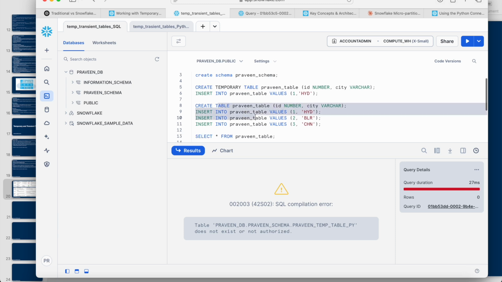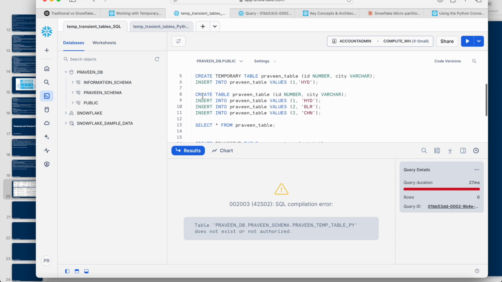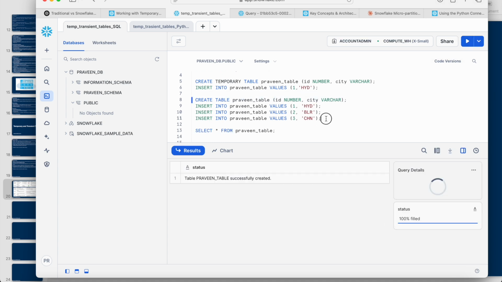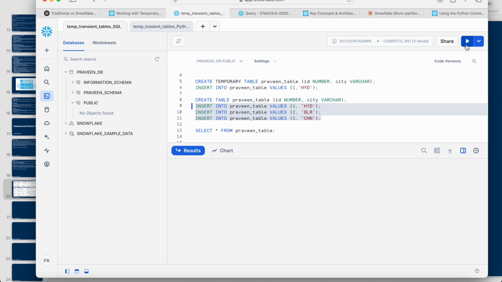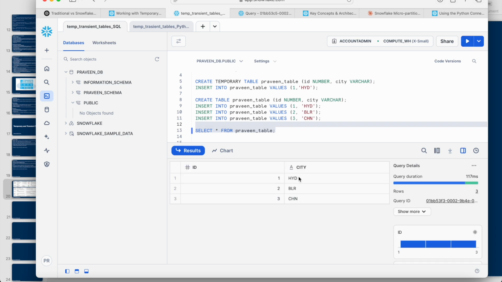Just simple insert statements. And you can query. Now, in case you want to create a transient table out of some permanent table, create transient table name, clone the permanent table. That's what has happened. So now if you see here, I'm just creating a permanent table here, Praveen table, and I'm inserting 3 records into this. So again, when I just query, I'll be getting 3 particular rows.